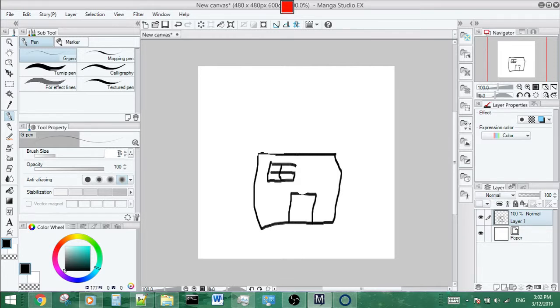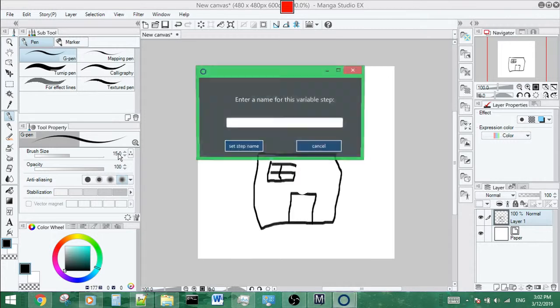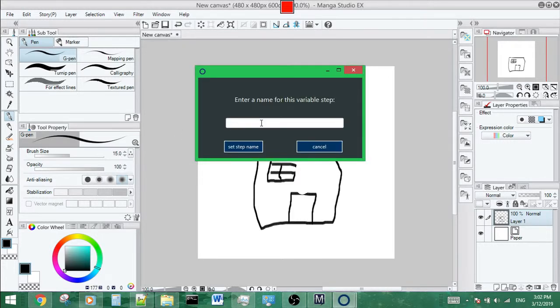And then you say finish variable step. It's going to pop up and ask you to name this variable step, so in the future, you'll know what it's asking for. In this case, this value is going to affect the pen size. And then I'm going to go ahead and set that value.